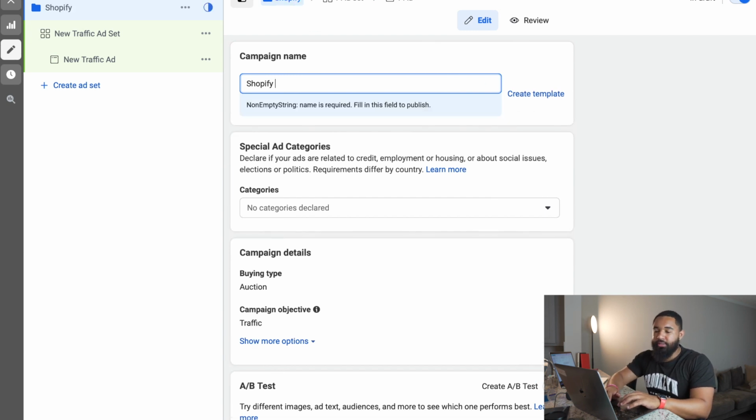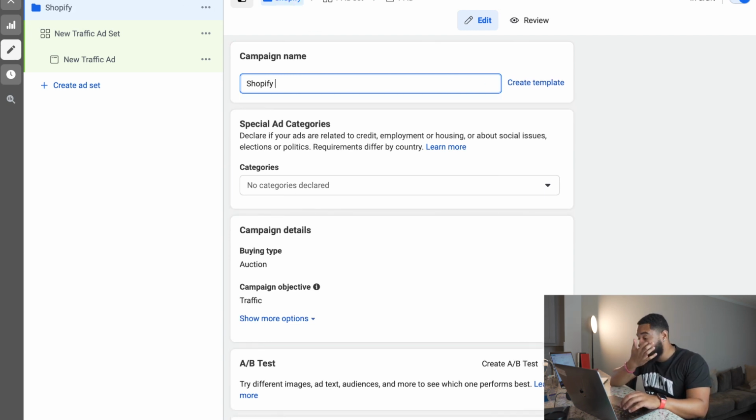But you really wanna be descriptive because when you're 10, 20 campaigns deep, you wanna know what this campaign is about specifically. And trust me, it's gonna save you a lot of time and a lot of headache going through your Facebook ads manager, and you'll be able to find things a lot easier. Okay, so Shopify traffic campaign, boom.